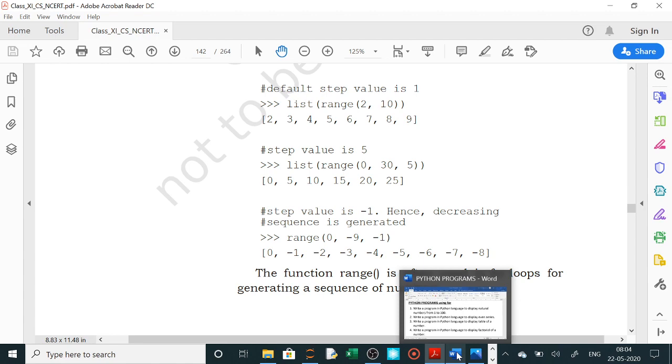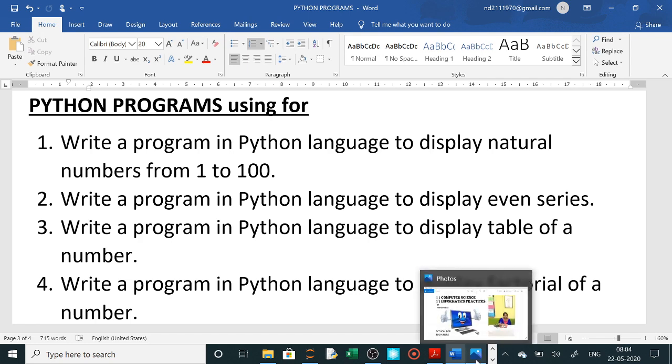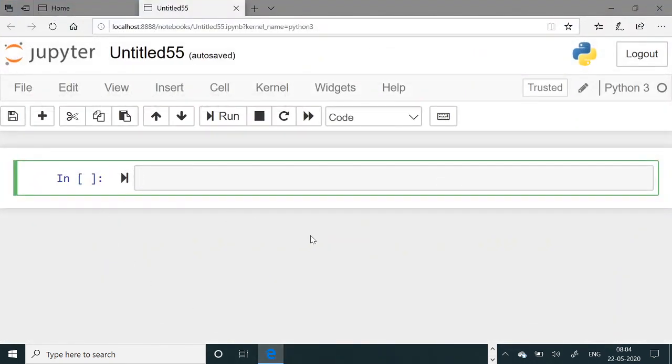Today we are going to design some programs like natural numbers from 1 to 100. Let us do some programs and then at the end we will design some games. So first is natural numbers from 1 to 100. This is very easy, you can easily do it. At the beginning you have to take a for loop. The first question is natural numbers, and you all know what natural numbers are.